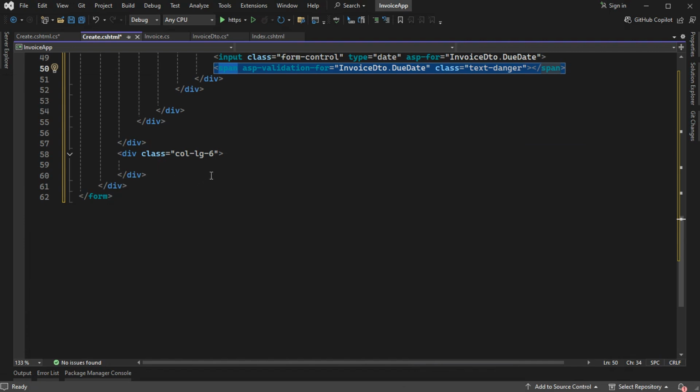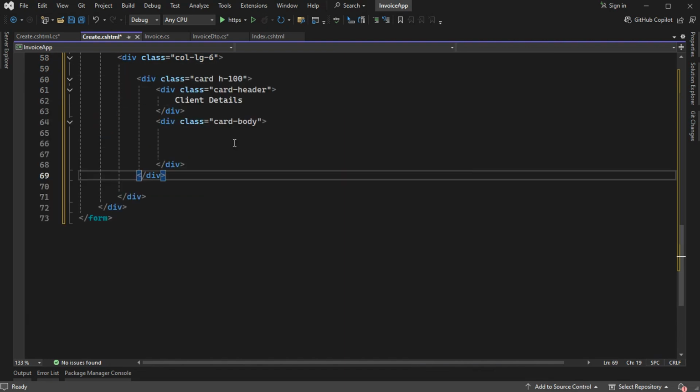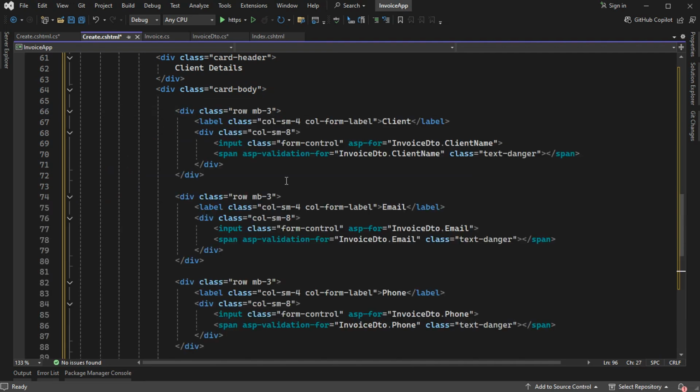Now let's create another bootstrap card in the second column. So we can create this card, in the head we can display the text client details, and in the body we can add some fields. So we can add this row. In the label we can display the text client, and we have this input field that is associated to the client name. And of course we have this span for the validation errors.